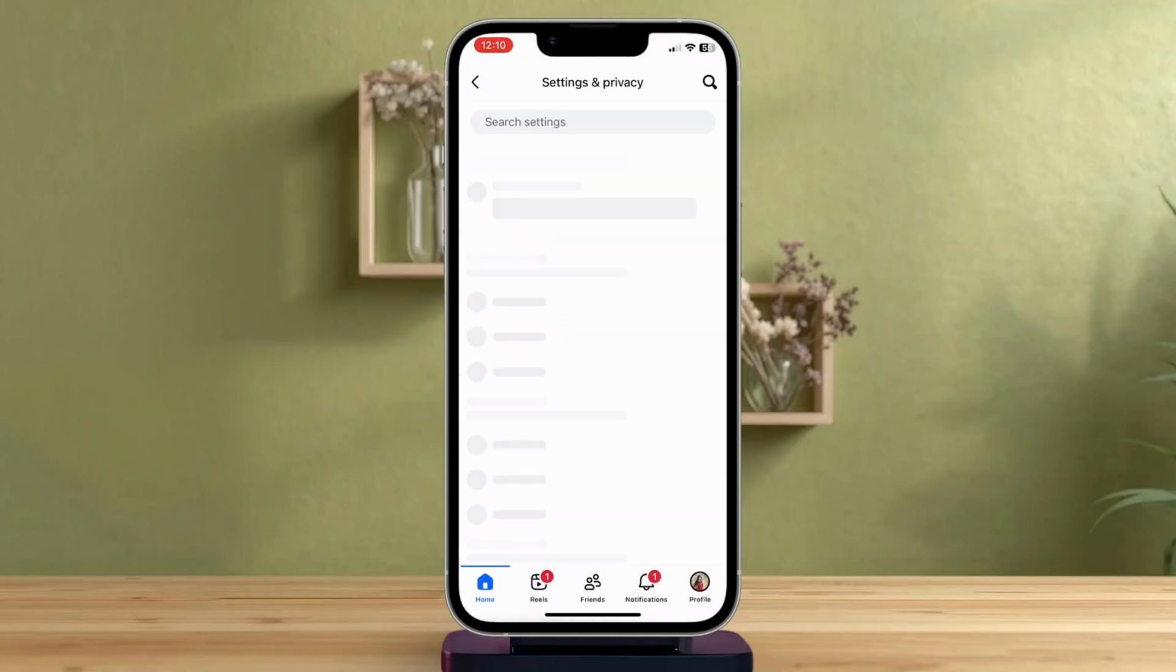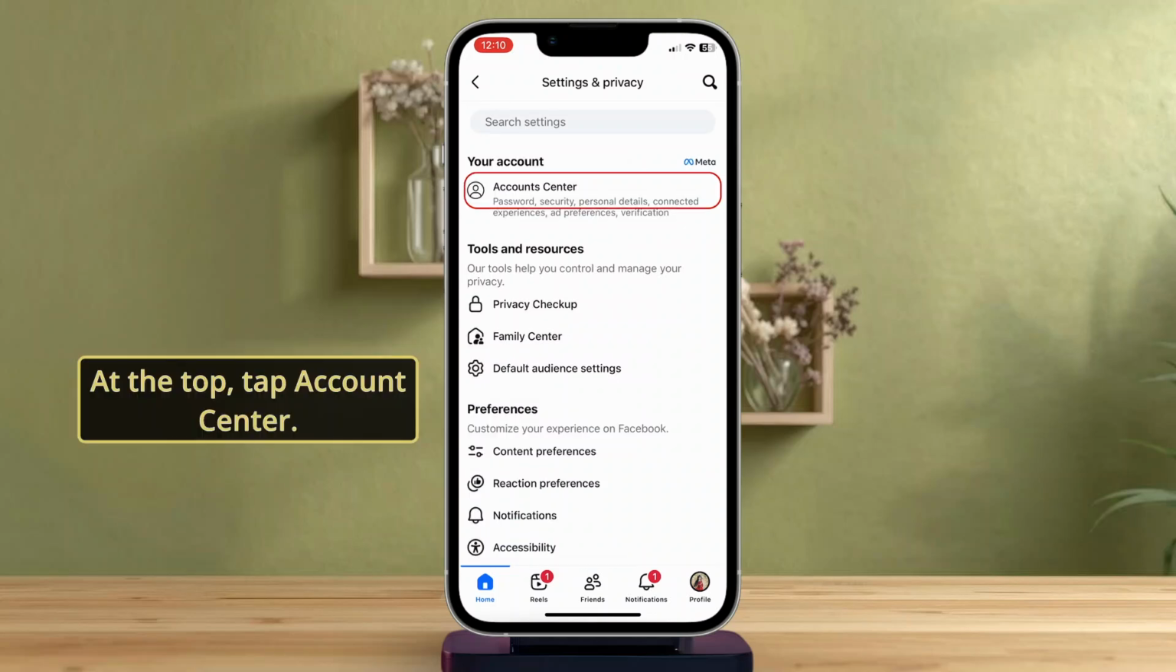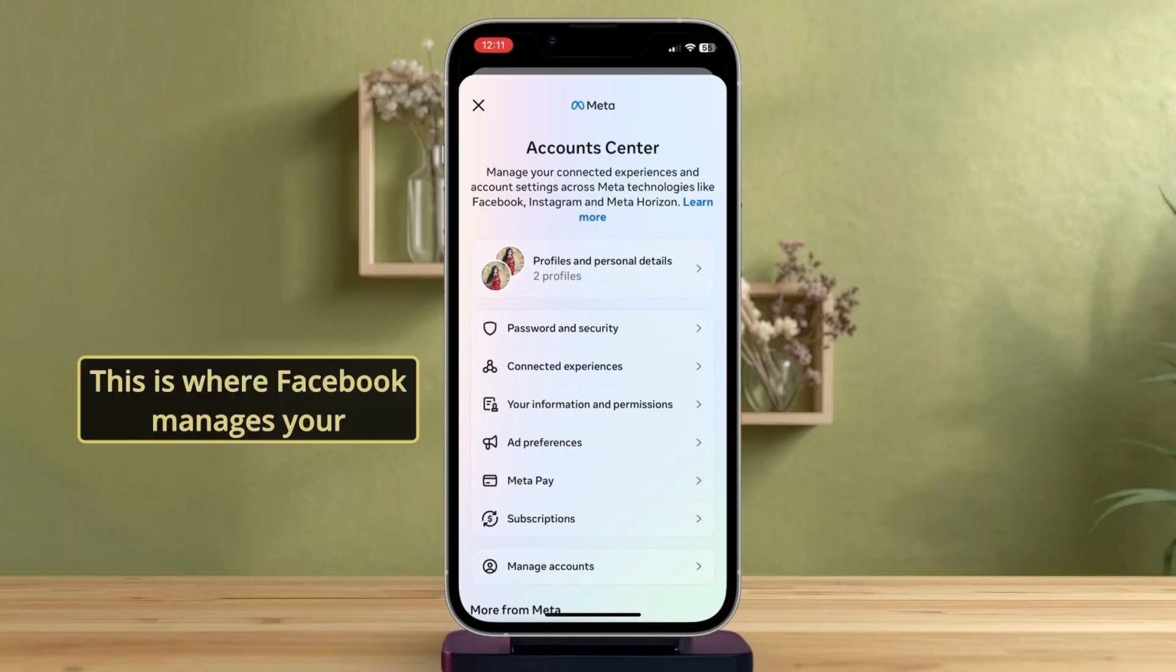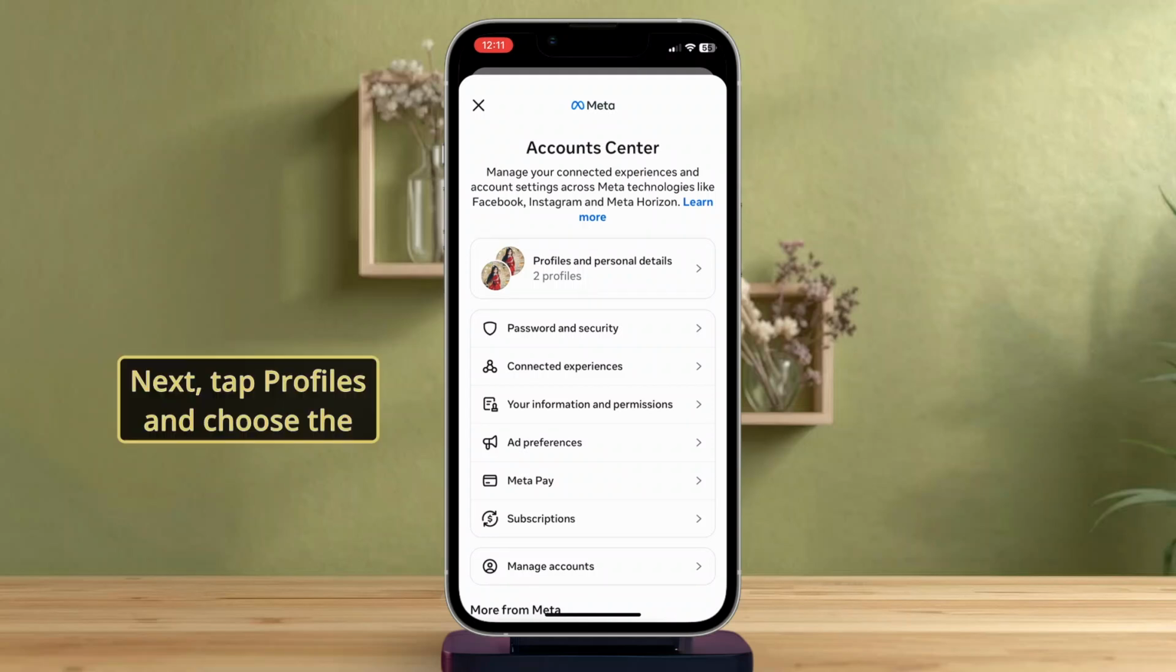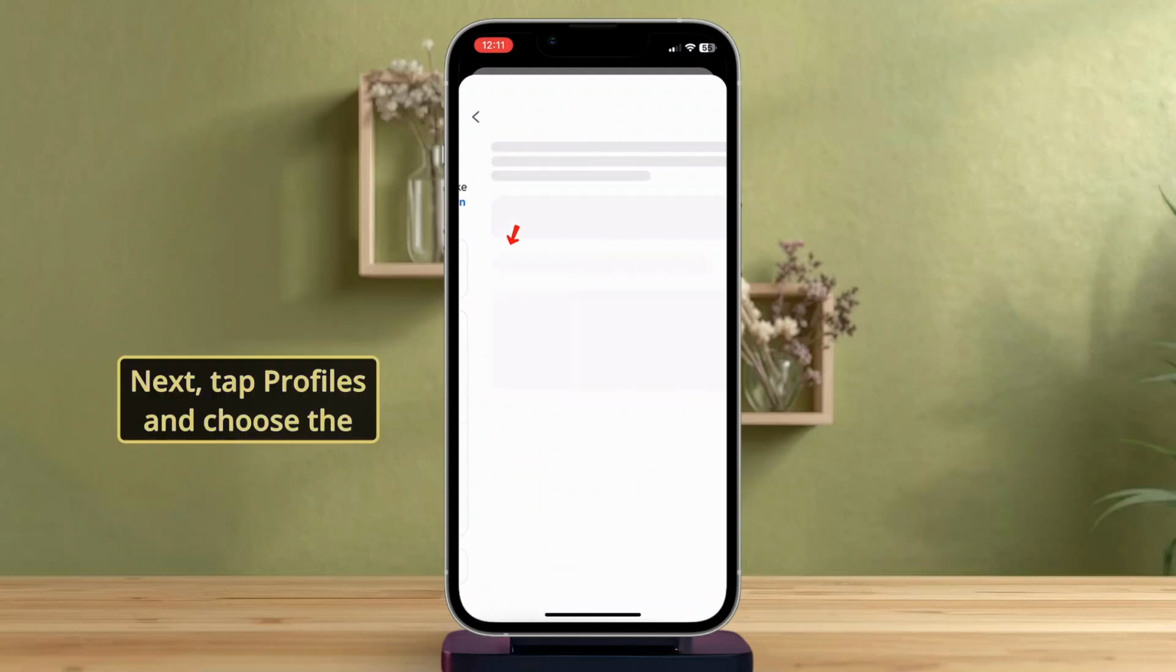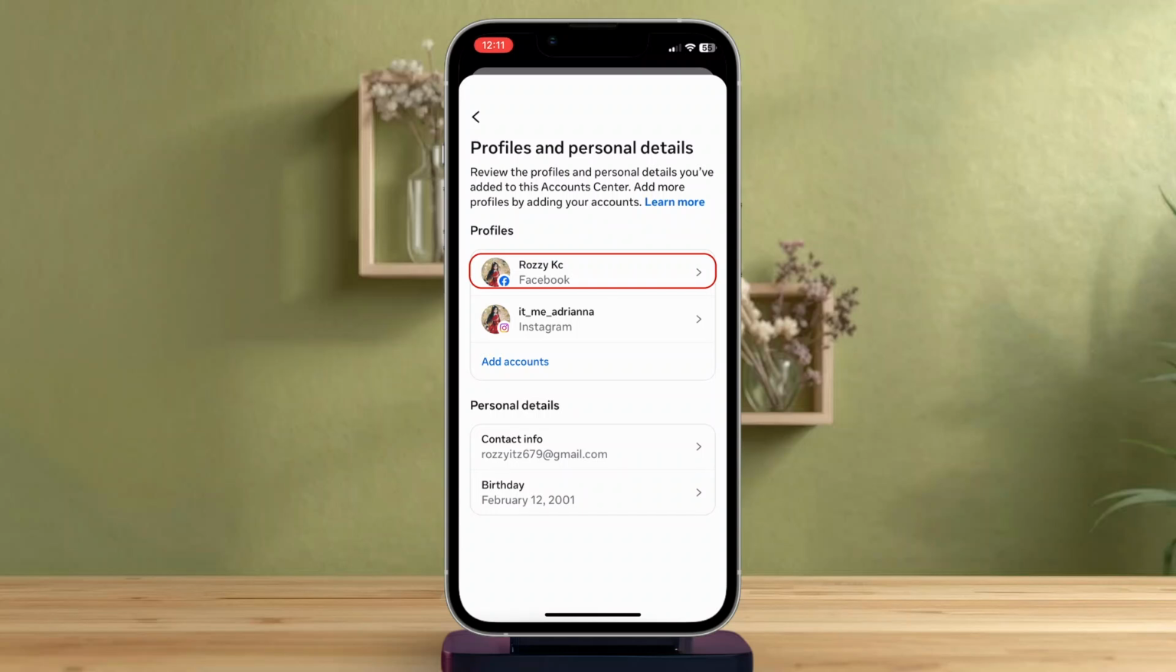Then select Settings. At the top, tap Account Center. This is where Facebook manages your account details and profile settings. Next, tap Profiles and choose the Facebook profile you want to edit.